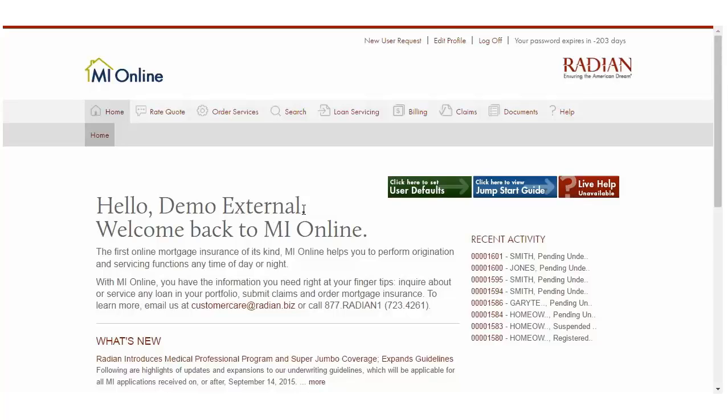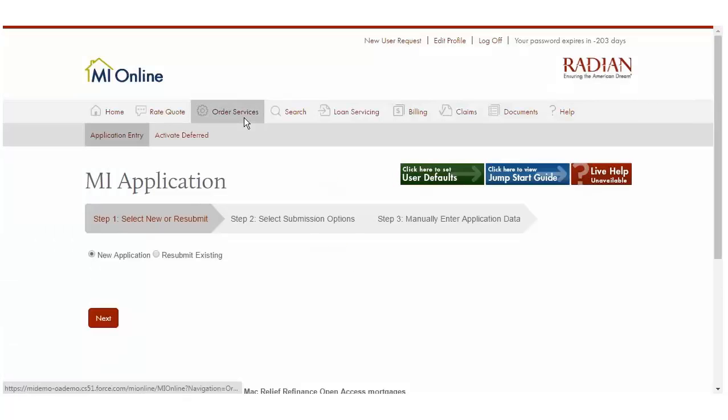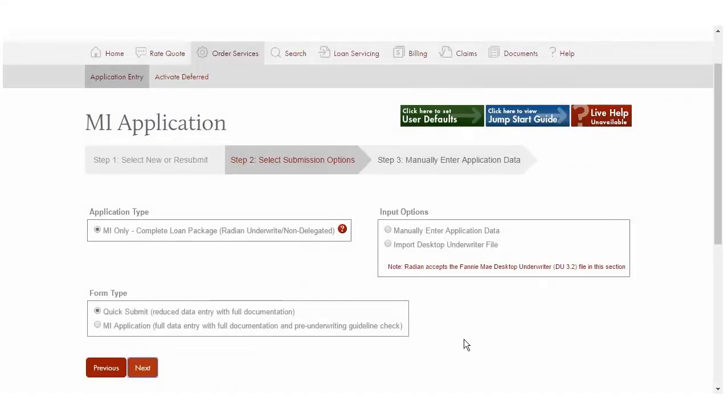First thing we're going to do is go to Order Services. And this is going to bring you to step 1. So we want a new application. And now here, application type is MI. We are going to pick the Quick Submit option. This means that there's less data entry that you need to do, and the remaining information we will get from the documentation that you email or upload.